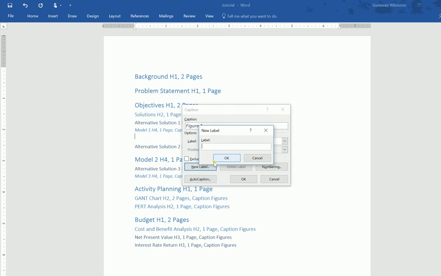New label, model. Okay, now it will automatically state model 1, right? Model 1, let's type in the title, model 1, model, just say alternative model 1, and okay.